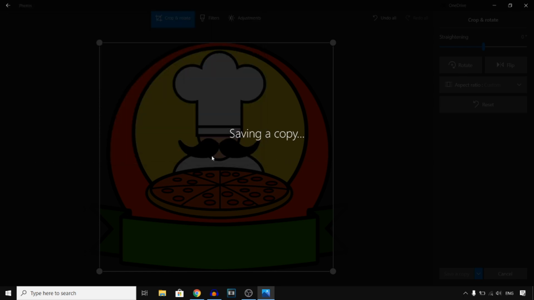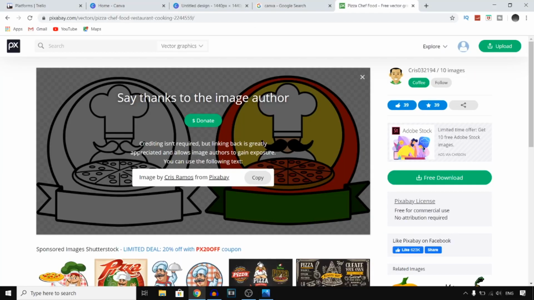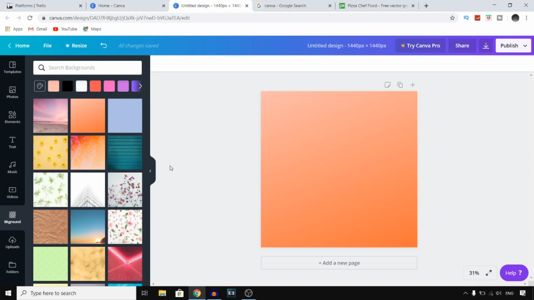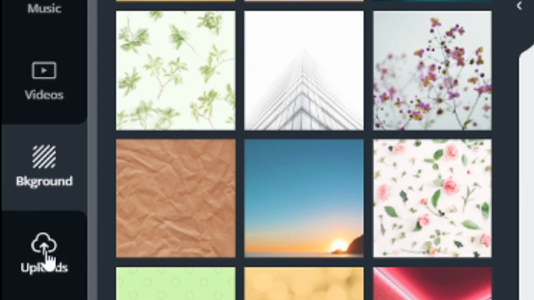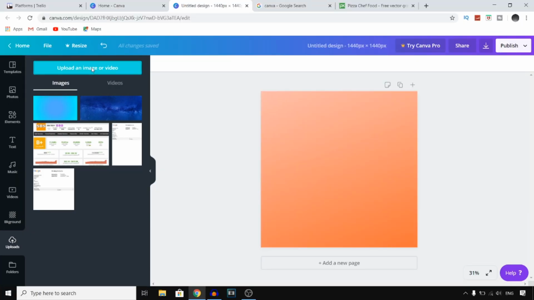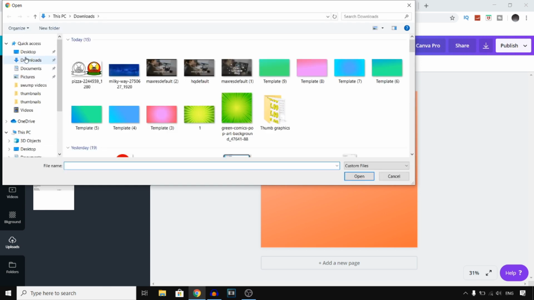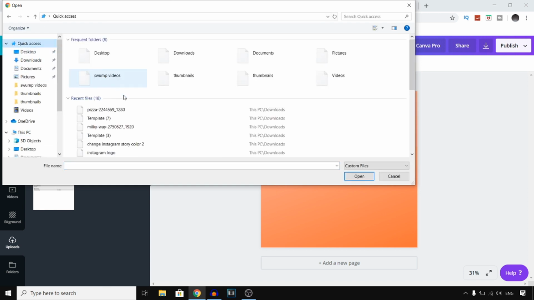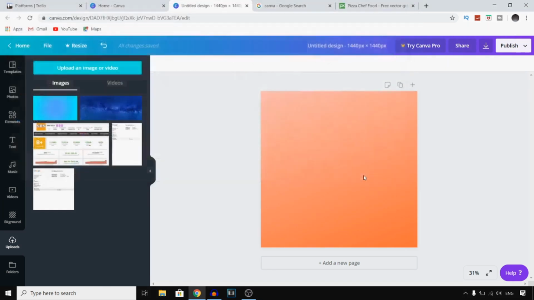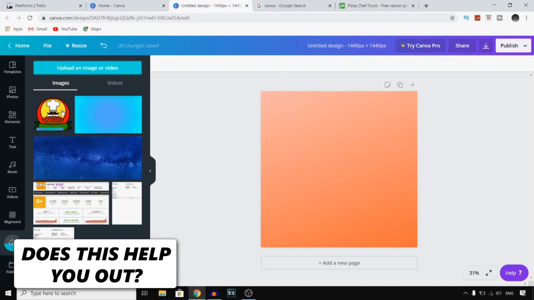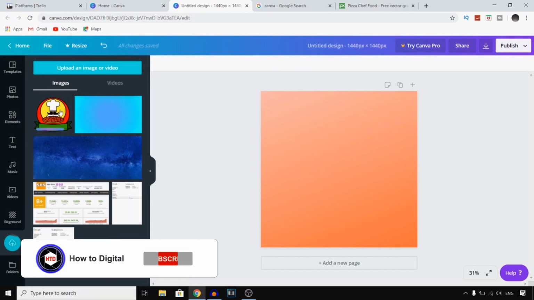Hit save right there. And there you go. You can then go back to Canva and you can edit. You can do that by clicking on uploads, and you can then click on upload an image or video. I'll then go to quick access and I should be able to find it. There you go. We'll then open it and it's going to upload in the Canva editor. Once that's done, you can add it to your logo.